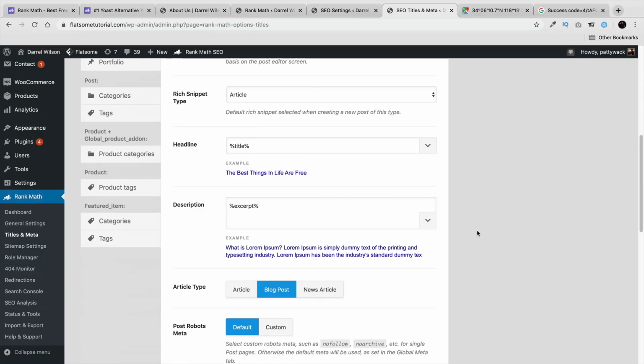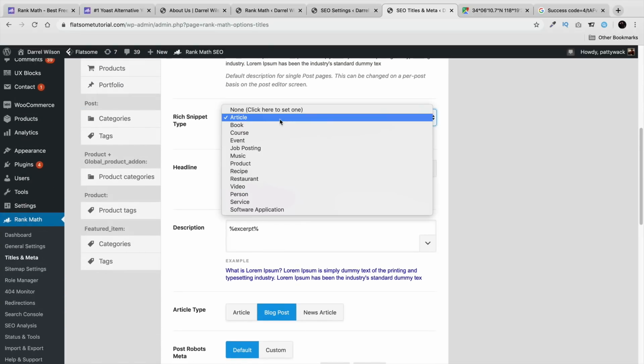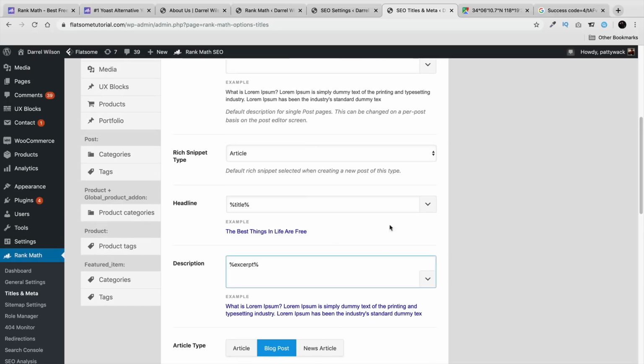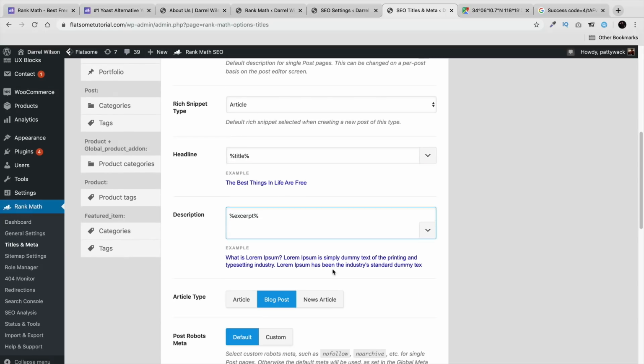So going back here, we have the rich snippet type. So again, just like we talked about earlier, we have article, book, course, event, etc. Headline, so right here I have title and then excerpt, and then that's it. So for example, this is my title, and then this right here is the excerpt of the content. All right, so that's just an example of what to put.